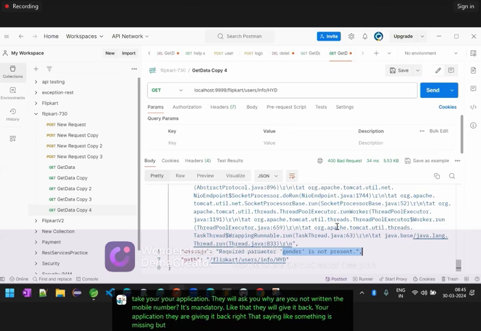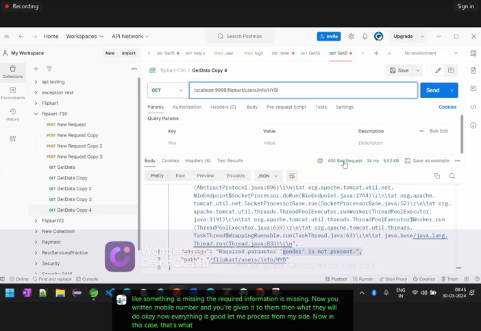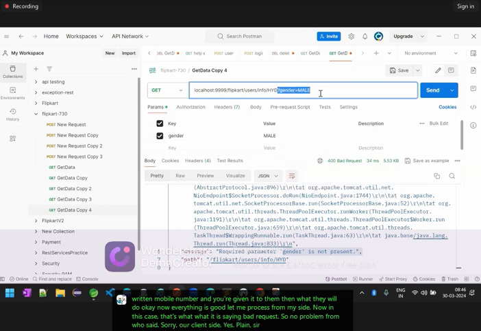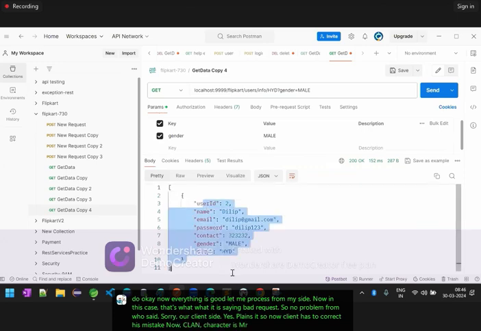The required information is missing. Now you write the mobile number and give it to them. Then what will they do? Okay, now everything is good. Let me process from my side. In this case, that's what it is saying: bad request. So now problem from whose side? Server side or client side? Yes, client side. So now the client has to correct his mistake. Now the client corrected his mistake. Now you got the response or not?